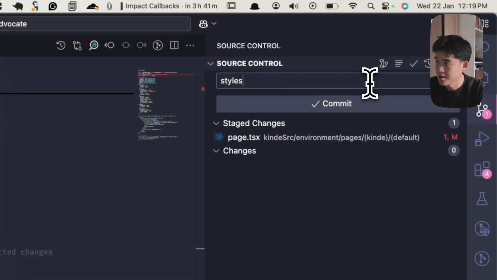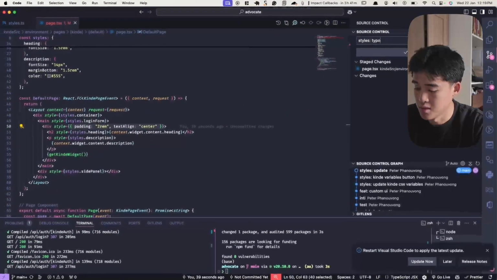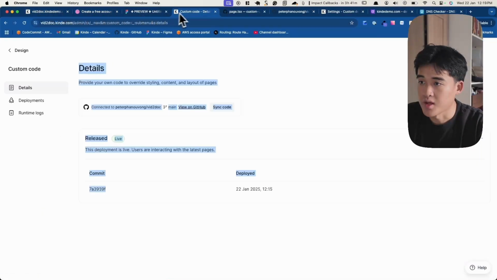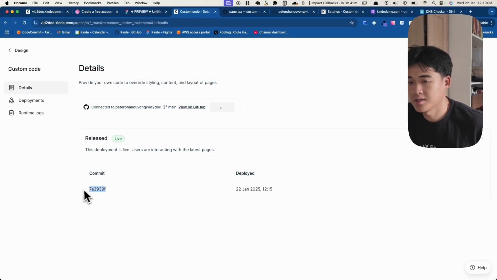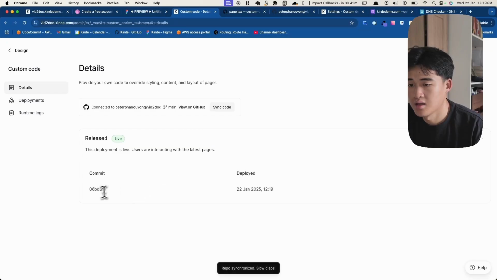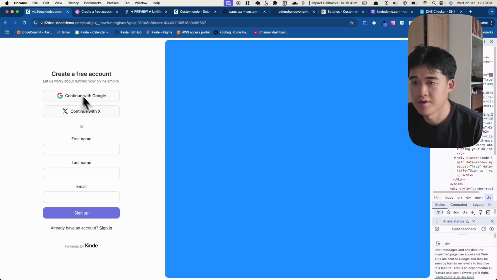All right, let's do that. Styles, and this was for typography. Sync it. Let's sync the code up here as well. Check out the commit message. The commit code has changed. So that hasn't changed yet. Let's try again. There you go. Give that a refresh. Okay, cool.